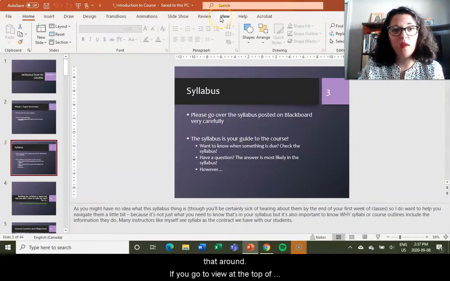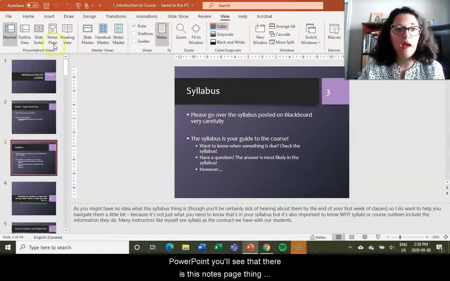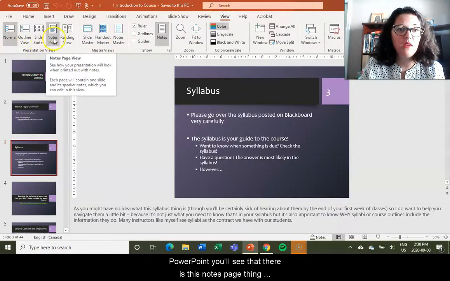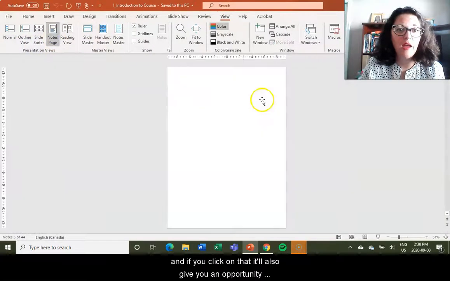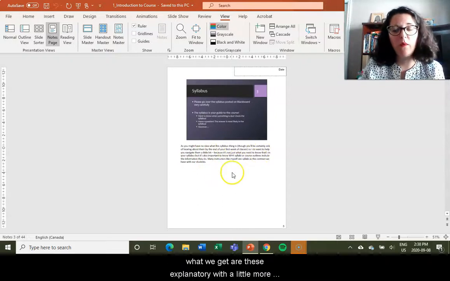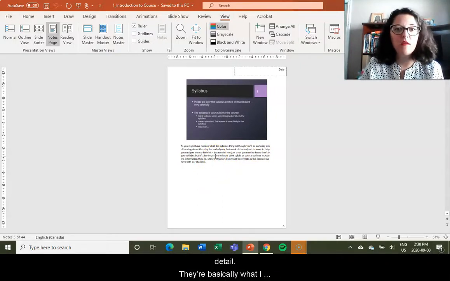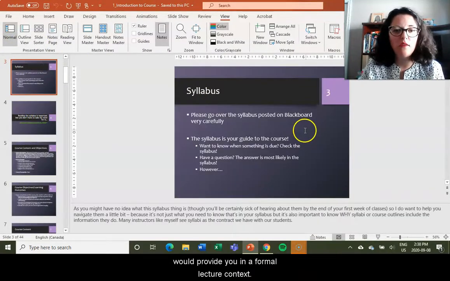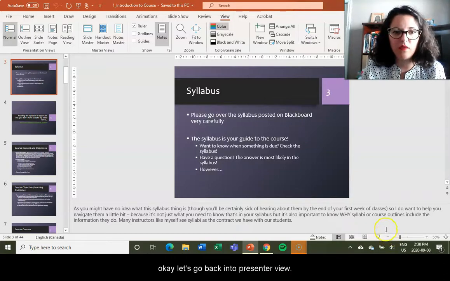If you go to view at the top of PowerPoint, you'll see that there is this notes page thing. And if you click on that, it'll also give you an opportunity to see the PowerPoint as well as my notes below. And my notes below, again, are these explanatory notes. They're a little more details. They're basically what I would provide you in a formal lecture context. Okay, so let's go back into presenter view.